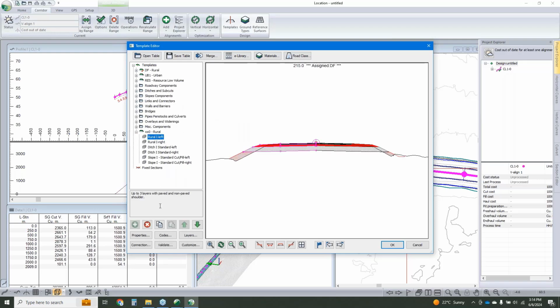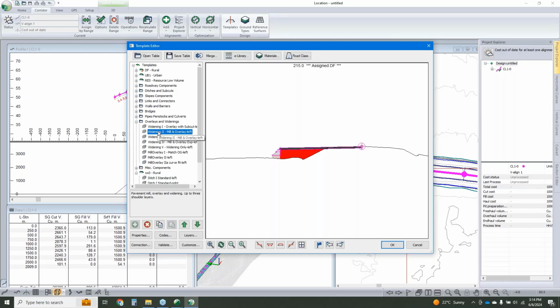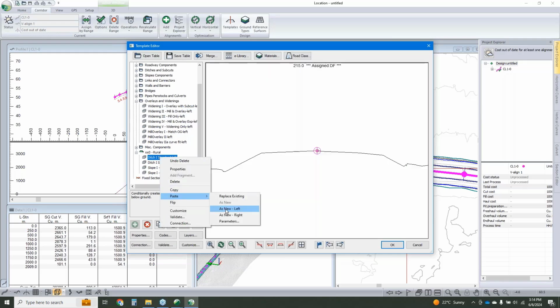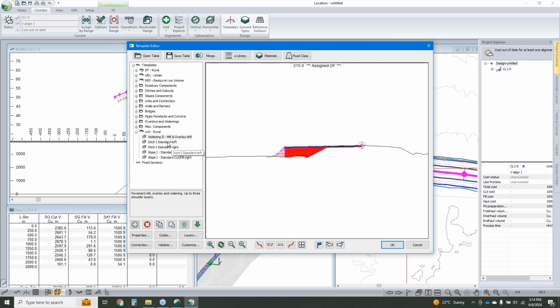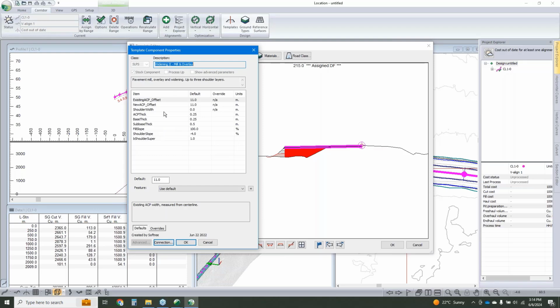And I don't want that roadway component, so I'm going to get rid of those. And I am going to go to my overlay and widenings folder. Now I want to use my widening 2, so mill overlay. We're going to paste it in here. We're going to configure one side and then we're going to configure the other. So we'll double click that.